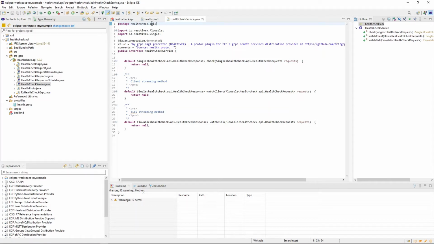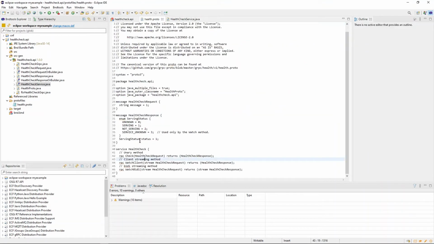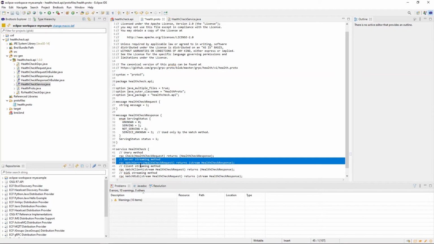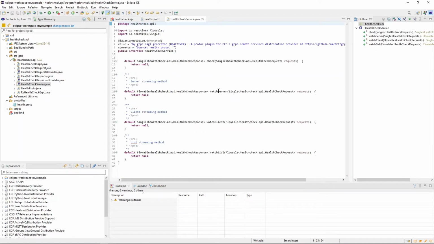We can also go back to the health.proto file, simply undo our removal of the method, save the file, and then when we go back to our health check service, you can see the method has been regenerated. Actually, the entire interface and all of these classes have been regenerated by the Proto-C compiler.